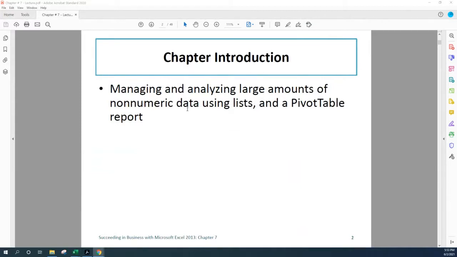The objective of the chapter is managing and analyzing large amounts of non-numerical data using lists and a pivot table report. So we will see, when we have basically non-numerical data, how we can handle this data in order to have organized data. And the second part will be the pivot table.